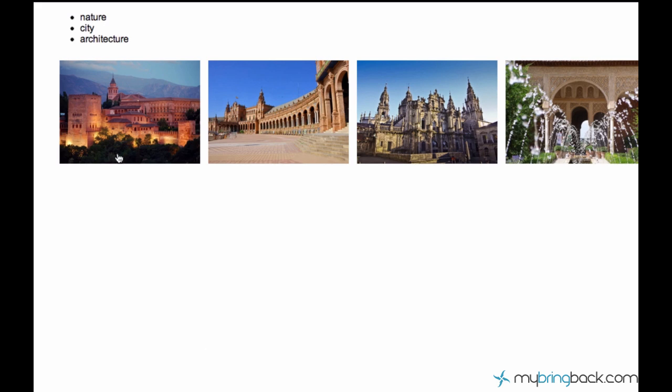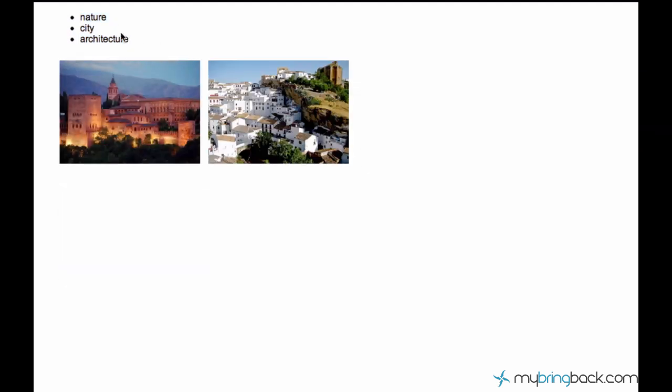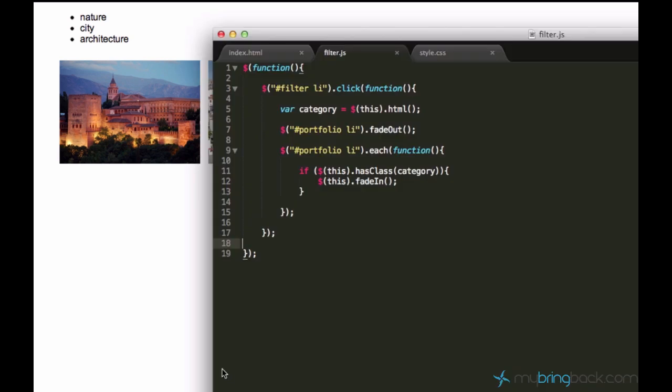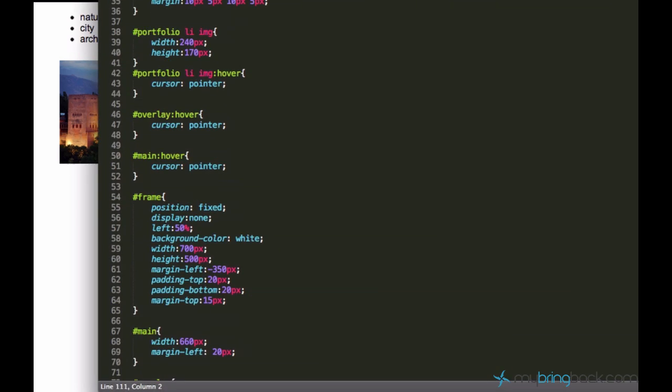And first, I want to style this list because I don't like the way it appears on the screen. I want it to be styled horizontally because now it's vertical, and I don't like these bullets as well. So let's just go ahead to our style CSS document and add a new rule for the filter.